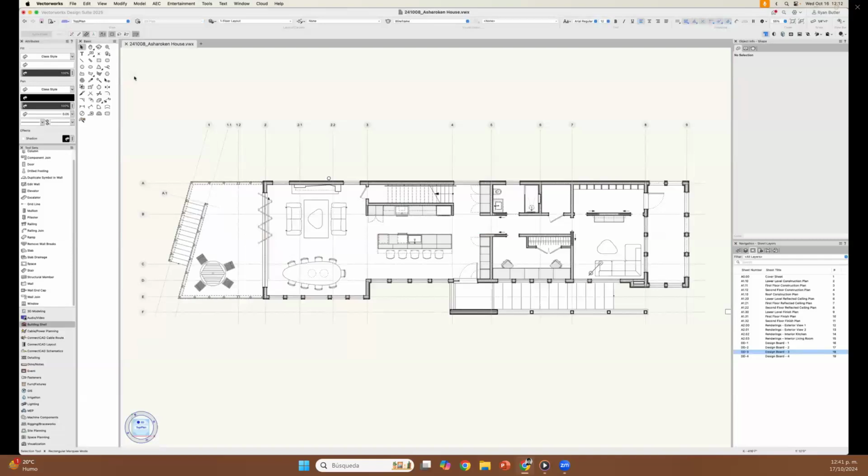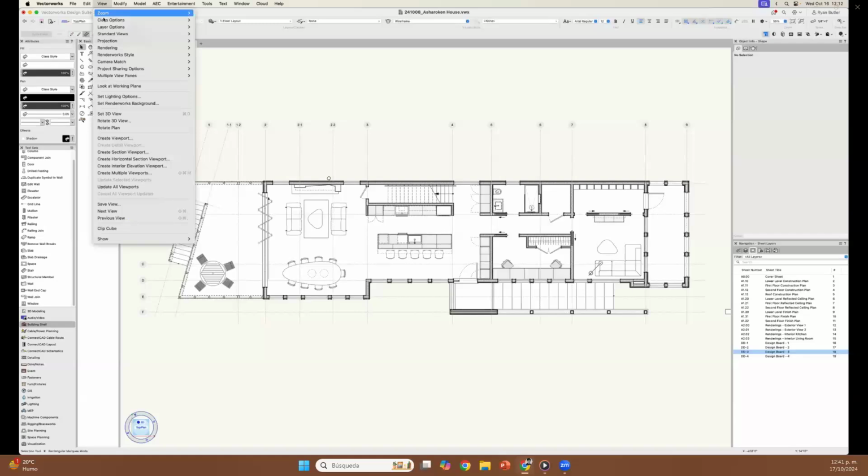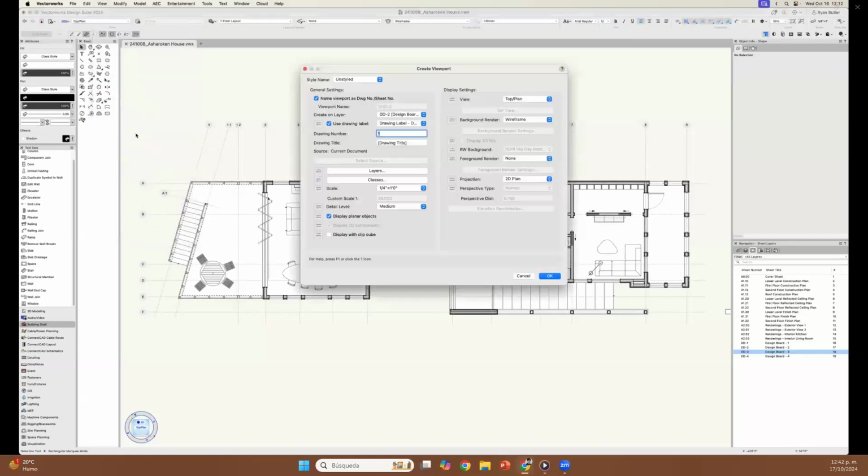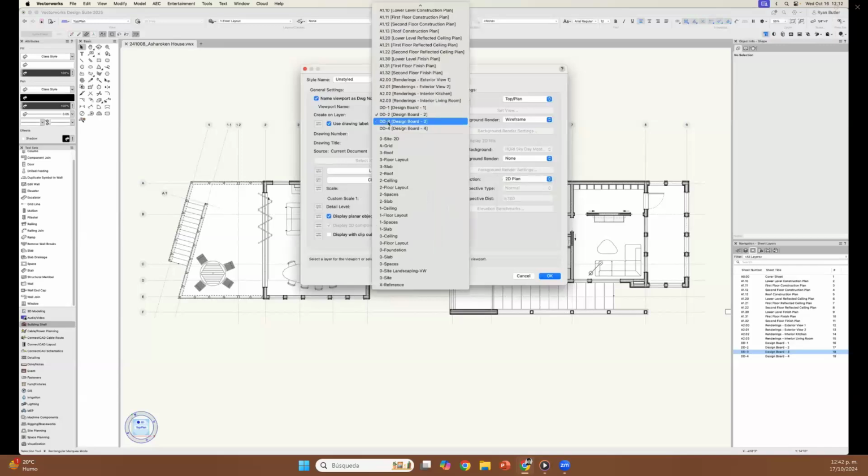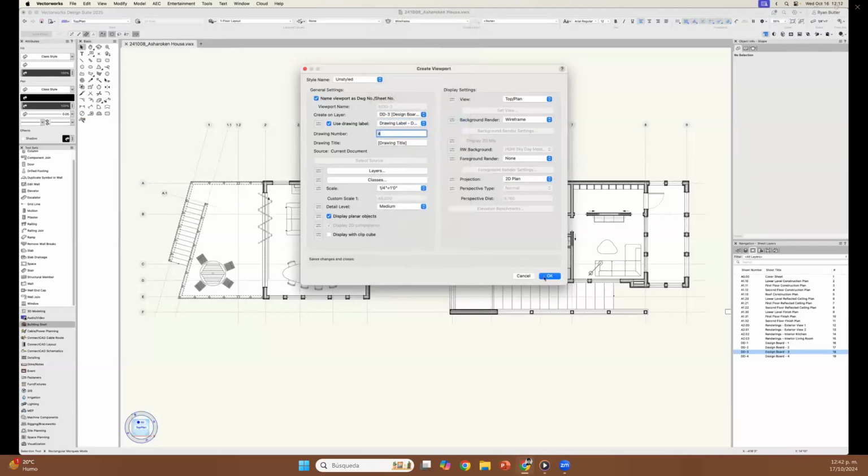To create a viewport of a drawing or a view that you like in order to print eventually or to use in a presentation, what you would do is create a viewport. Go to View, Create Viewport, and then this window shows up where you decide where you want to place that viewport, what the visibilities would be, what the scale is, and then also what the projection would be. In this case, I want to do a 2D plan, but you could also do perspectives. You could also do other views as well. Let's change this to Design Board 3 and press OK.